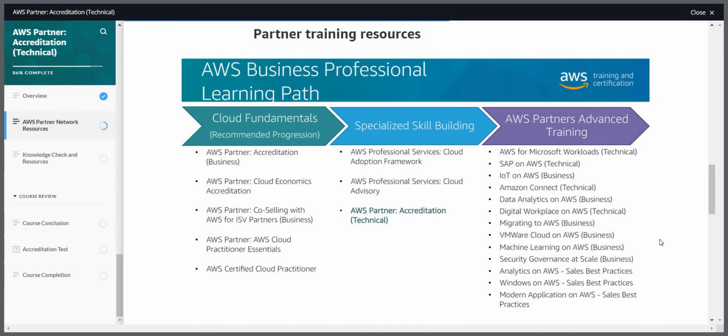Here is the AWS Business Professional Learning Path. On this path, partners start by achieving AWS Partner Accreditation Business and AWS Partner Cloud Economics Accreditation. This confirms a strong understanding of AWS fundamentals for business professionals. Then, partners advance to additional training specific to their workload or solution area.